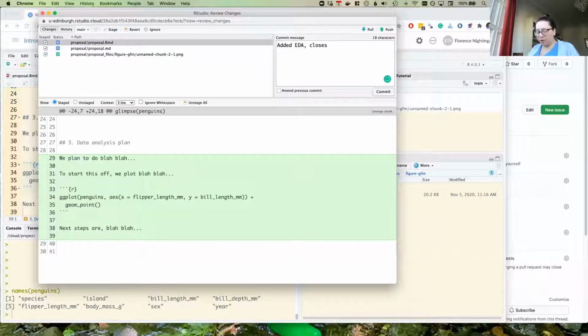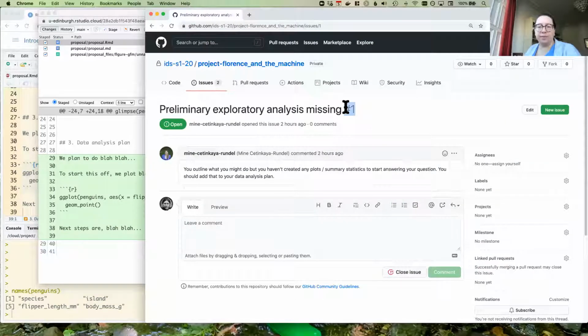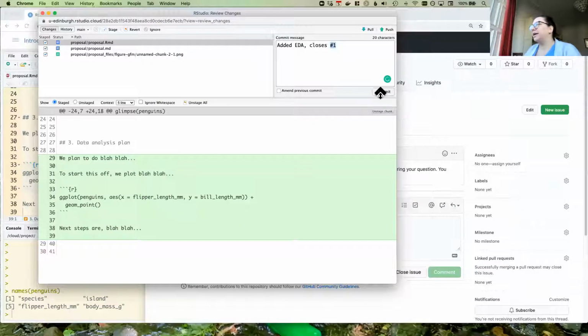And then you use one of the magic words. So the magic words are things like closes, closed, fixes. I put them in your issue as, I think there's 6 of them, something around closes and fixes. And then this is closes number 1, okay? Because that number 1 was the issue number over here, right? And let's go ahead and commit this.